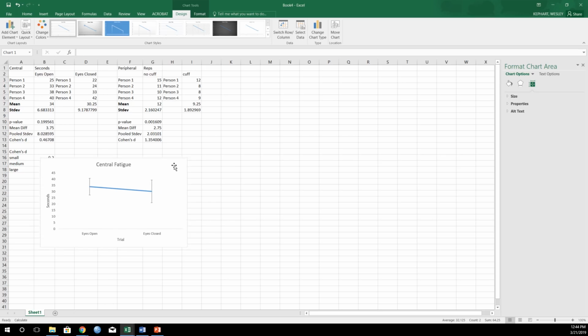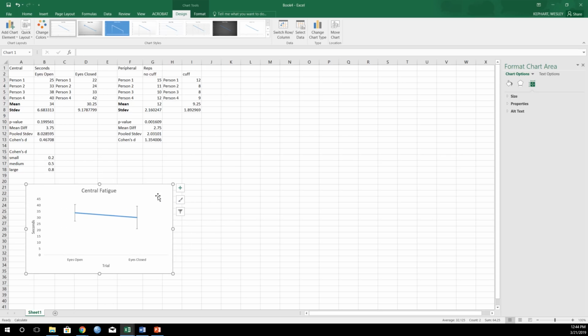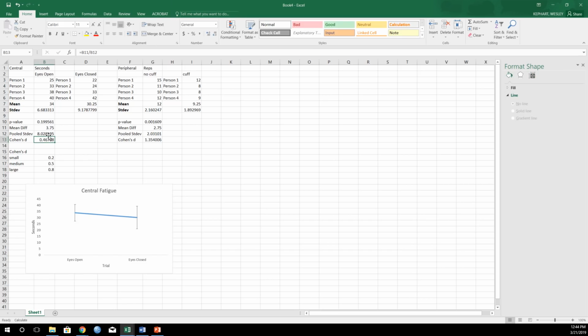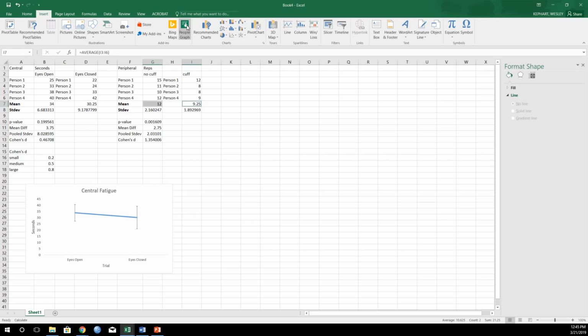All right. So central fatigue, that's what that looks like. Again, we got a small effect size there and a non-statistically significantly different p-value. Next thing, click on the mean here, Control, click on the mean there, insert.